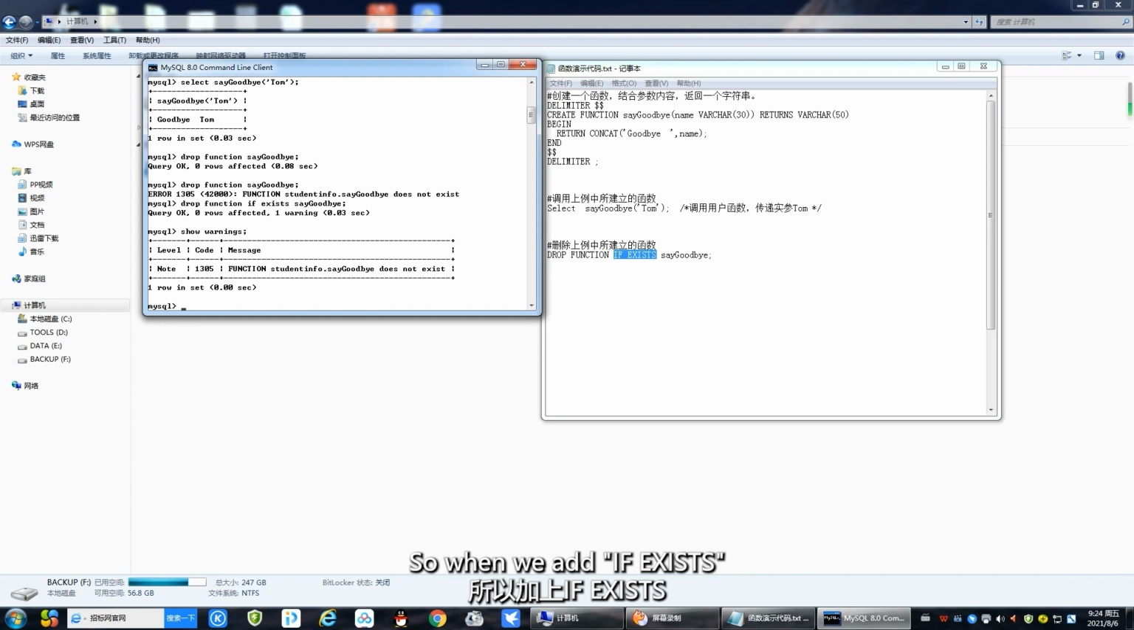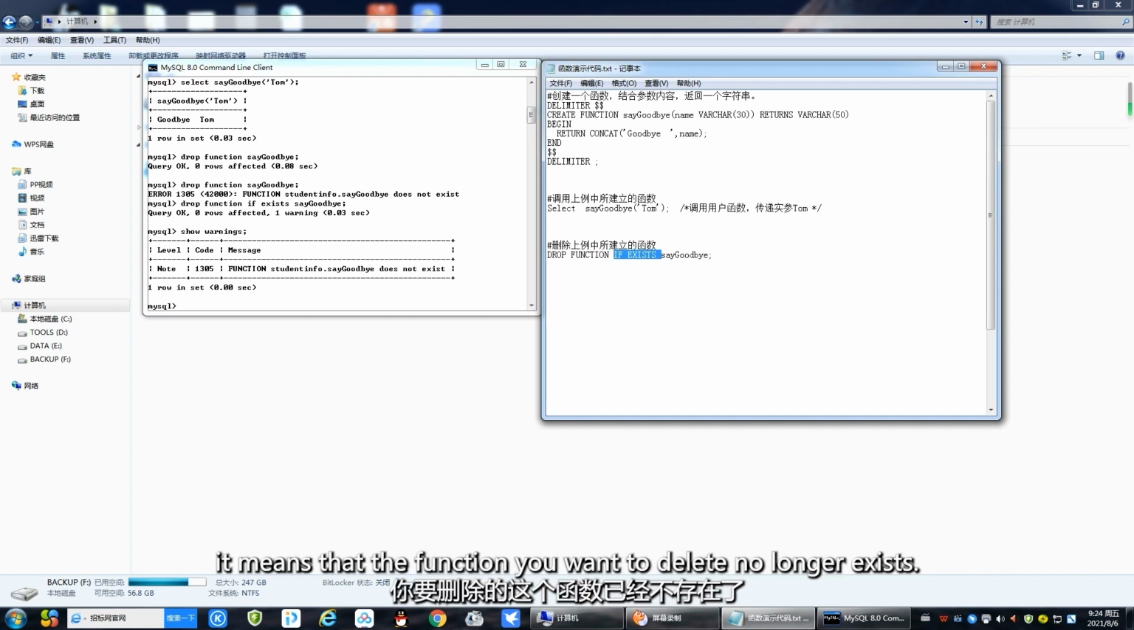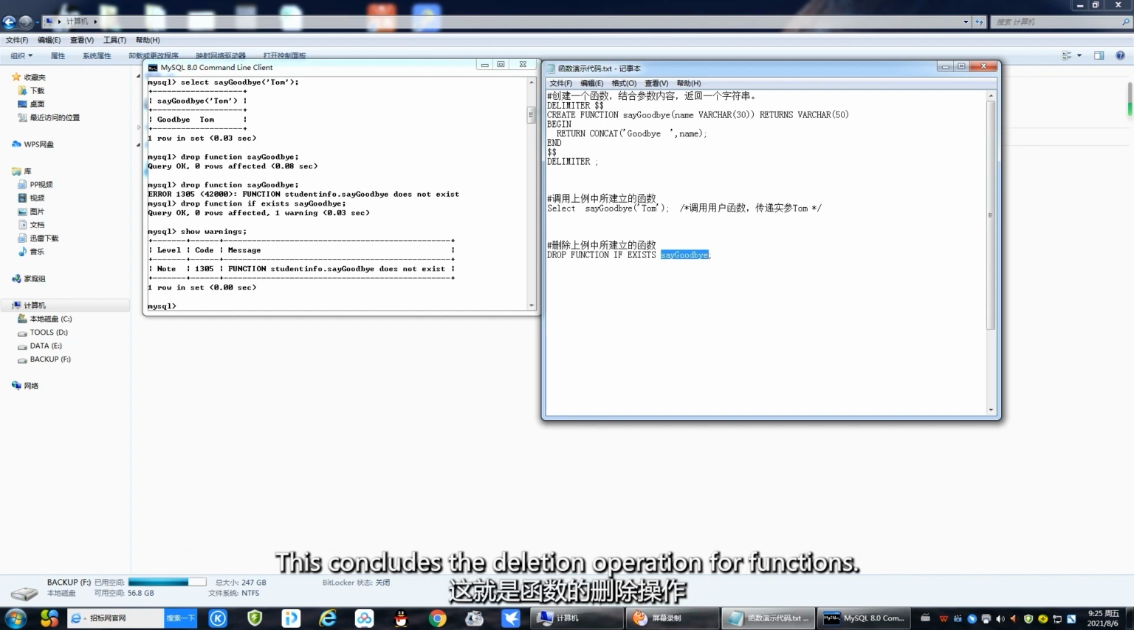So, when we add if exists and execute this statement, it means that if the function you want to delete no longer exists, the command can still run smoothly without any errors but with a warning. This concludes the deletion operation for functions.